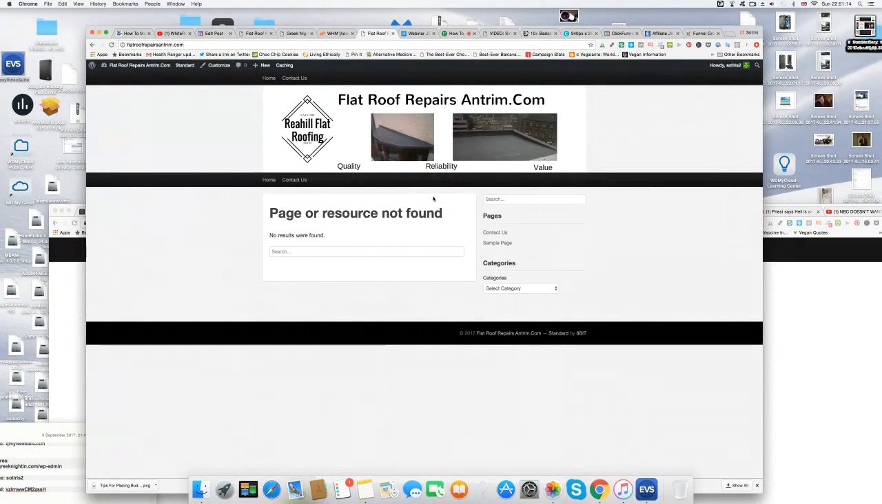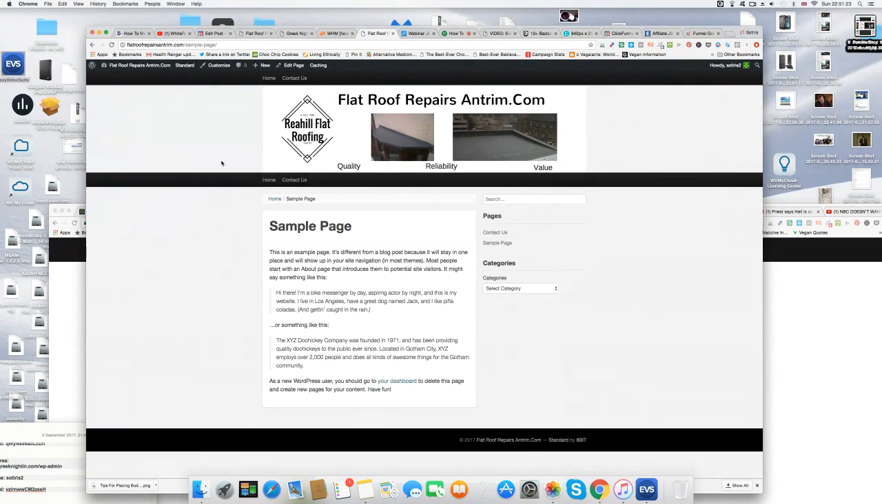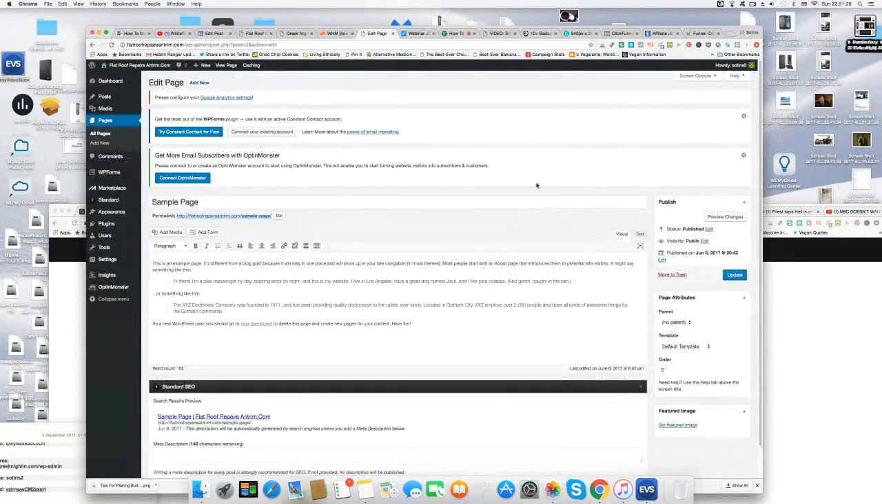Obviously we have no content on the page right now. There's also a sample page, which is more rubbish again, so I'm going to delete that because we really don't need the sample page. We'll move that to trash.